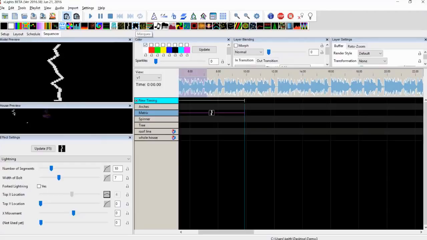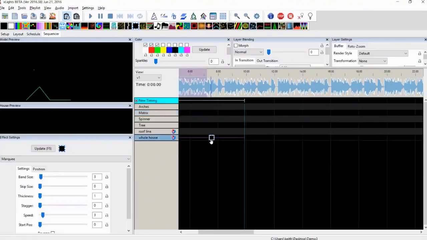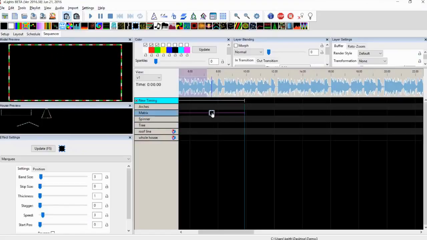Okay, Marquee, good for tune-to signs, particularly P10 panels, because it lets you do things like, we need some colors, put a border around things. This makes absolutely no sense on a whole house model. Here it is on a whole house model. Makes no sense at all. Even a tree, it's going to look a little weird. But on a matrix, it's perfect.